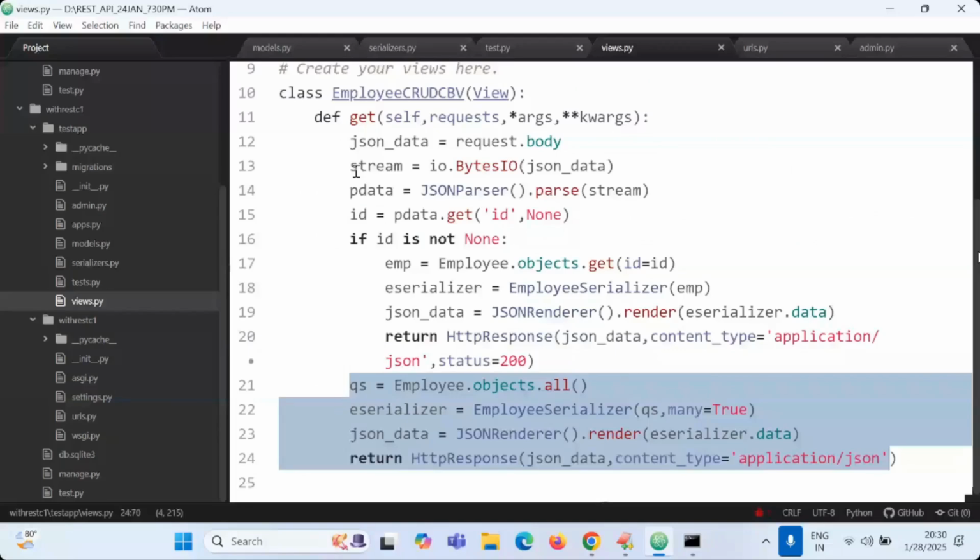Which line? Name error, request is not defined. Request dot body. Line number 12 in the get method.